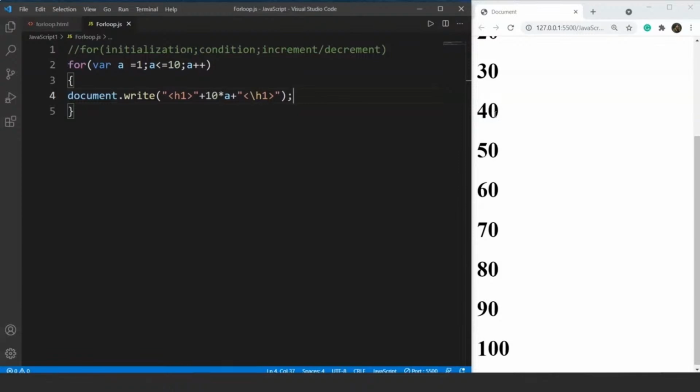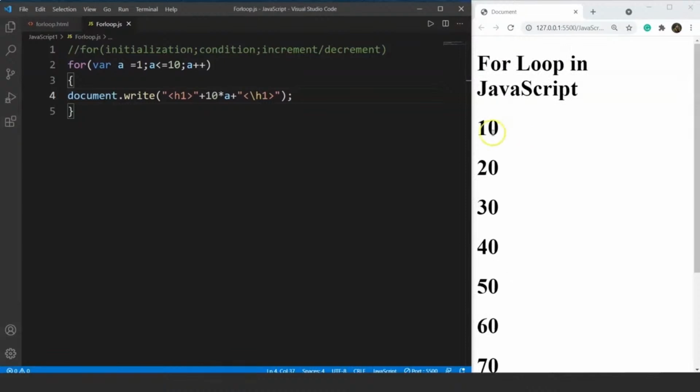The first time the for loop runs, we perform initialization only once. So here the value stored at variable a is 1. Initially the value is 1. Next it will check for a less than equals to 10. Is a, which is 1, less than equals to 10? True. The control will be shifted to document.write and it will print 10 into the value of a, which is 1, right? So it will print 10 here.